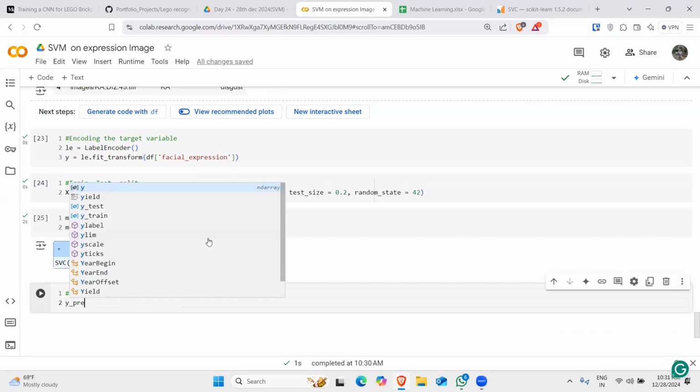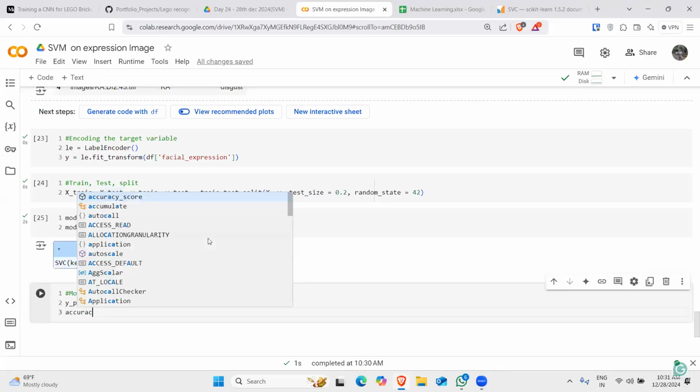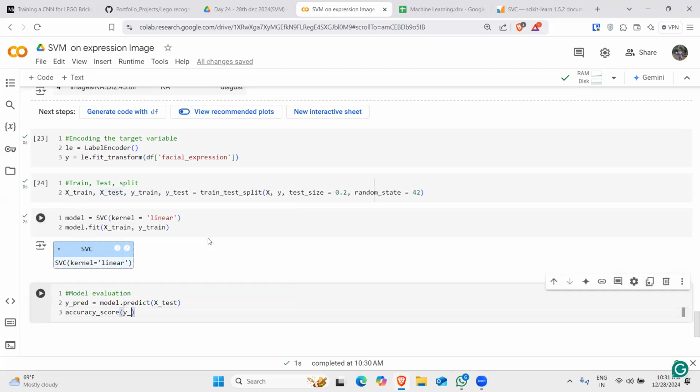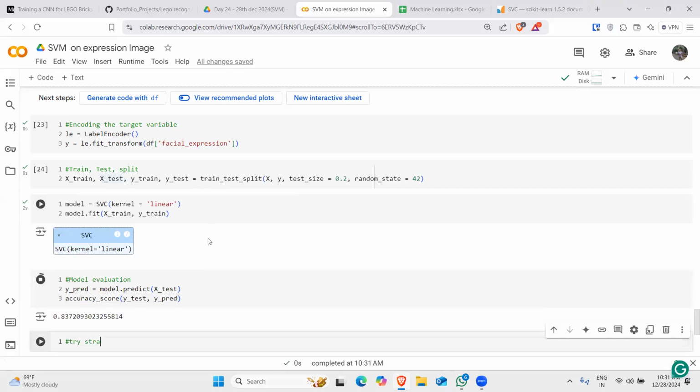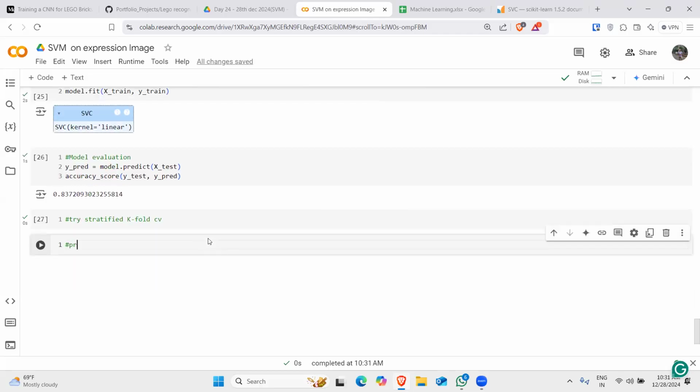So y_pred is equal to model.predict. We predict on X_test, right? And then I'm going to find the accuracy score of y_test and y_pred. And then I'll try stratified k-fold CV. I'll use prediction for new data.